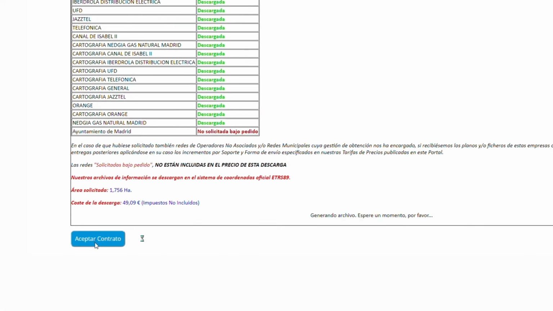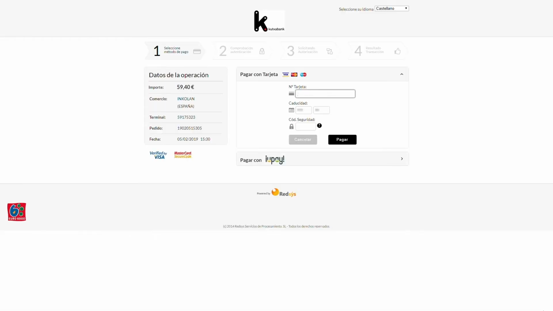The next windows correspond to Payment Gateway. The system, in the same way as for any transaction, will ask for details such as your card number, its expiry date and security code.